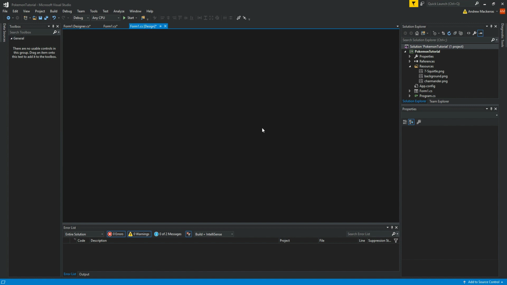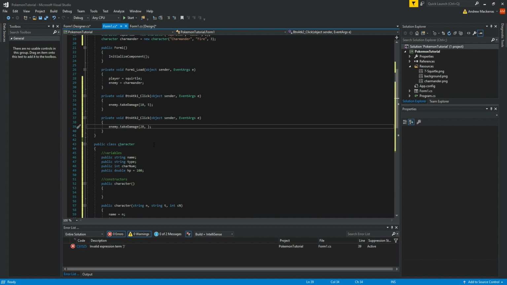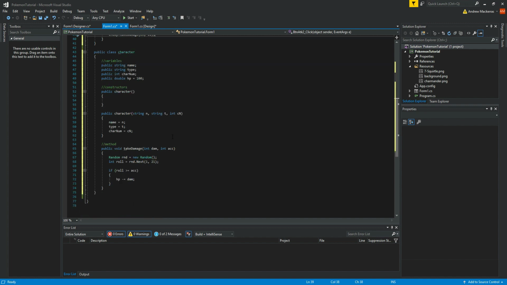Let's go and click on attack 2. We're going to make this fairly similar, but a little different. We're going to make it 20 damage, and we're going to say it's going to hit about 50% of the time. So we're going to say 11. Remember, for the way we've set it up here, we've got to put it in just over the line. So from 1 to 10, it won't hit. From 11 plus, it will. Okay, so that's pretty good.